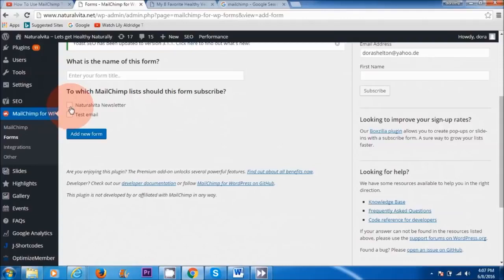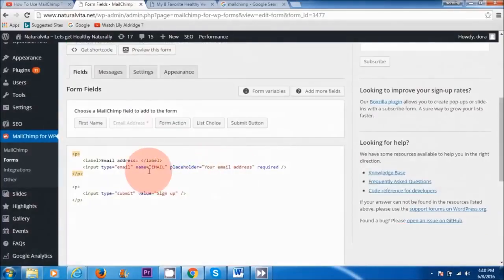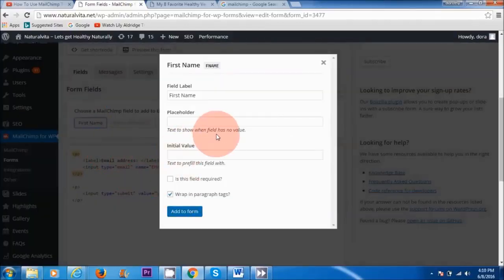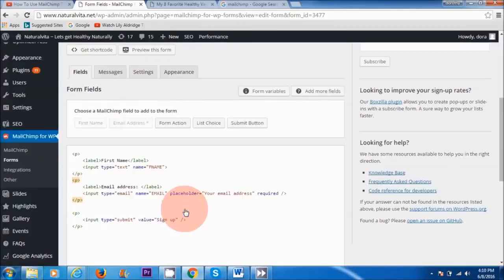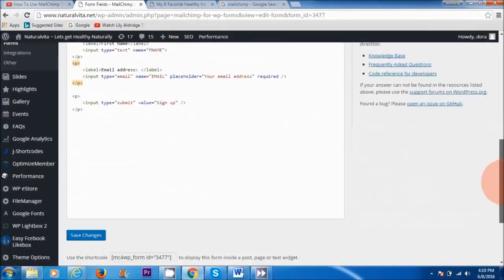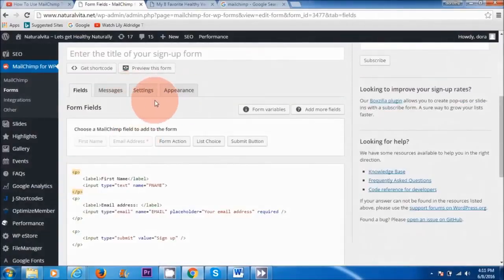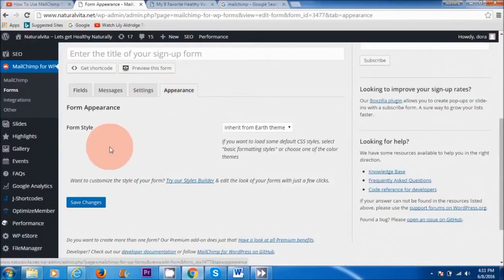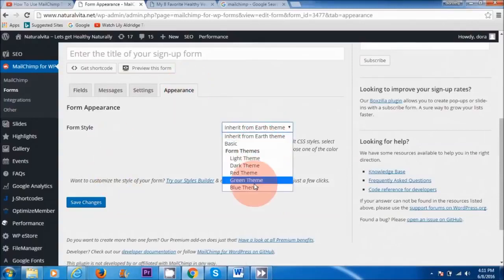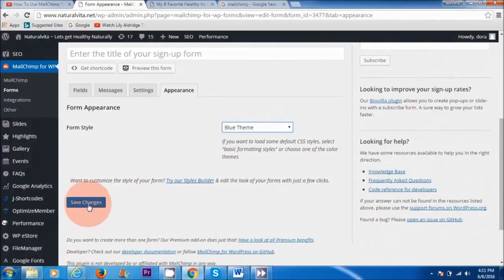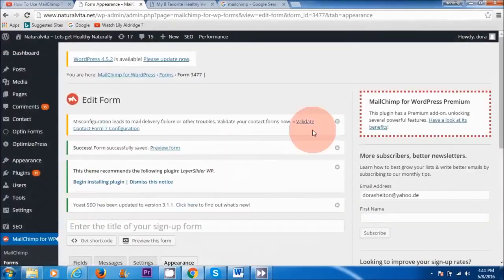So I'm going to choose this one here that we created together. I'm just going to click add new form. So at the moment, the opt-in form has the option for subscribers to add their email address and a sign up button. So we can add first name into this area as well if we want. So add to form. And if we are happy with that, we can save these changes. If you want, you can also choose a style for your form. So if you go to appearance, I'm just going to change that to blue theme. And then save changes. Okay.